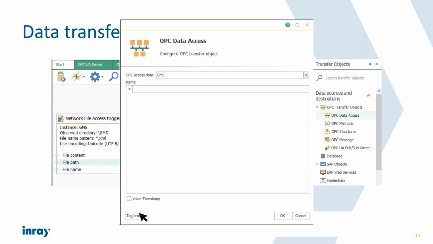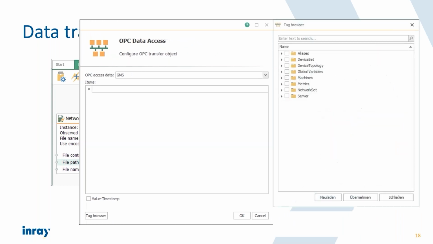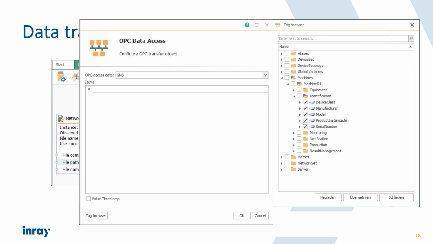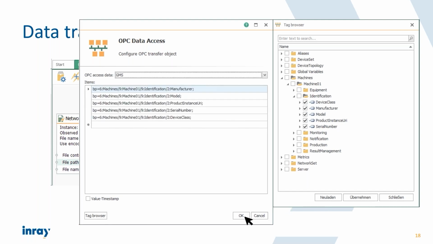And to configure it, as mentioned earlier, we can use a tag browser, which offers visual assistance by just being able to click through the previously created address space. Within the machines directory, the machine 1, we have the identification directory, which was automatically created. And there, let's select all the nodes we would like to write to. And after all the nodes have been selected, we just confirm those and confirm the entire configuration.